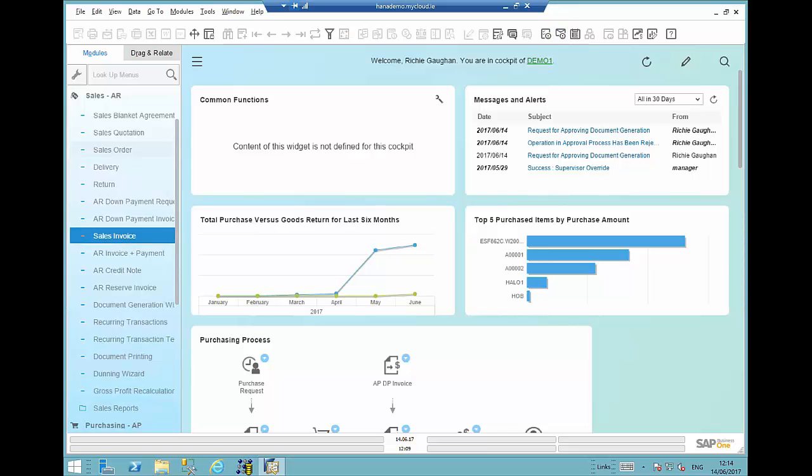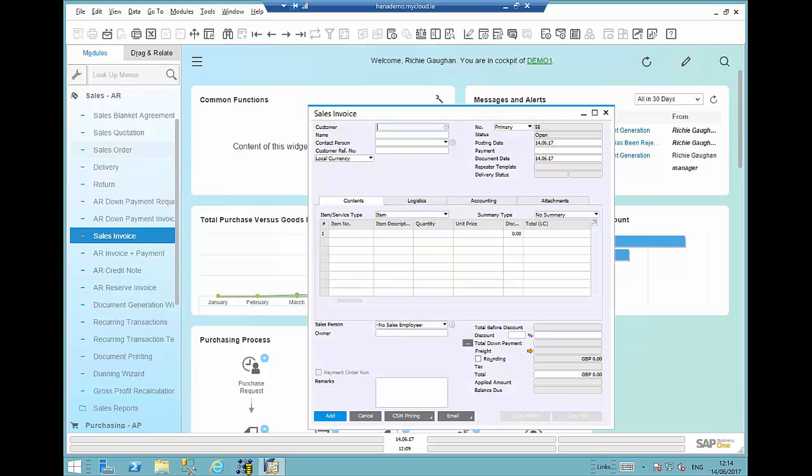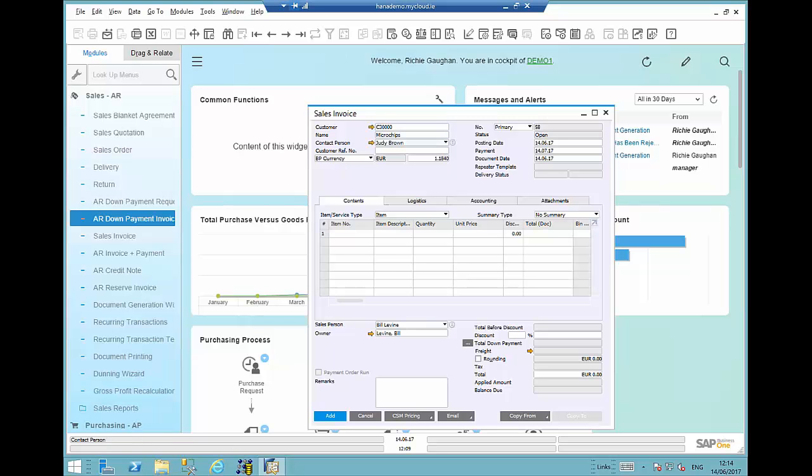If I was to look at the sales invoice, I'll just jump straight forward to the sales invoice, and we'll put in an invoice again for Microchips. Okay, and we'll choose some items again. So in this case, I don't have an approvals process defined on the sales invoice document. I can have if I wish to, but I don't have in this case.